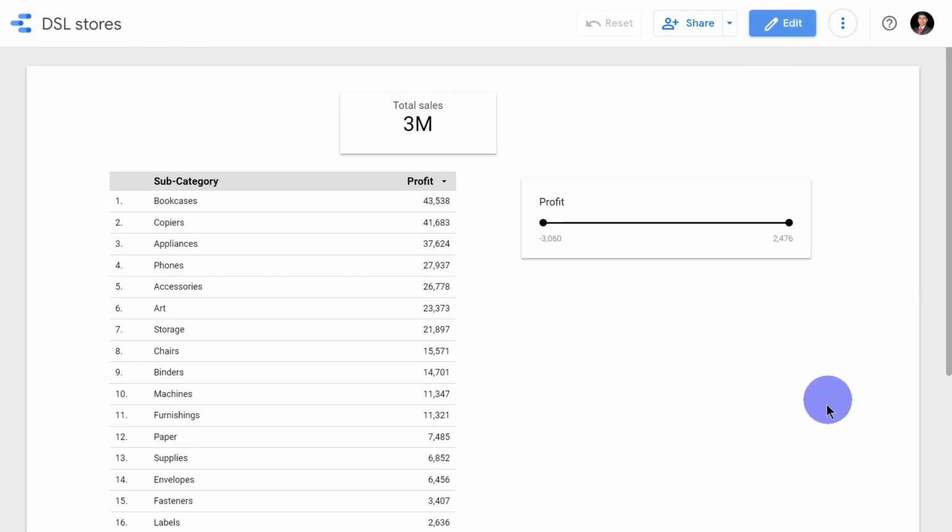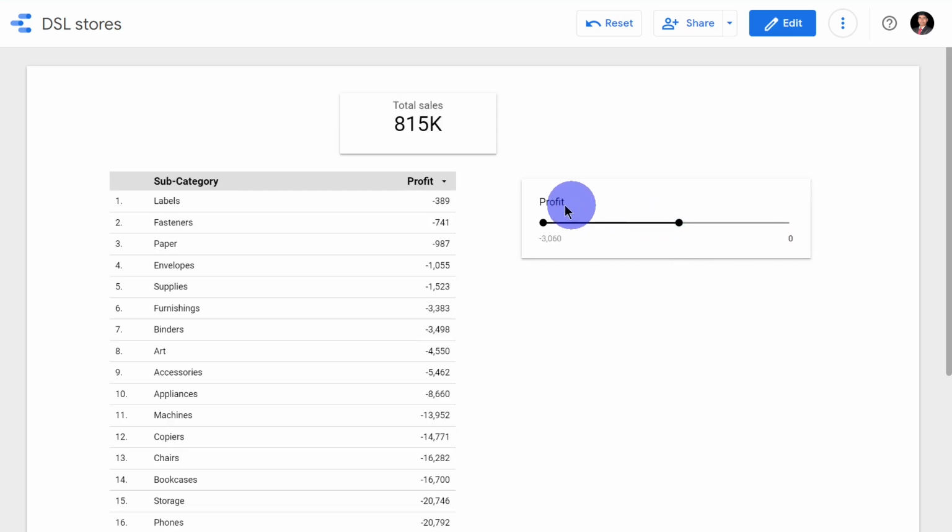How does it work? It helps us to filter the data displayed in the report based on whatever value we are entering here. For example, if I want all my values to be displayed based on loss making sales, then I will change this slider control and keep it to less than zero. So all these sales are counted, which are loss making sales.